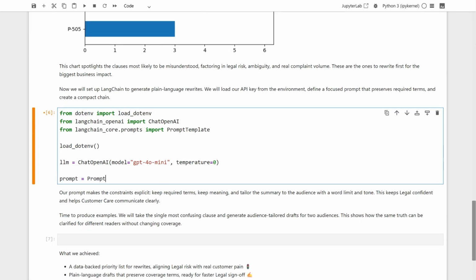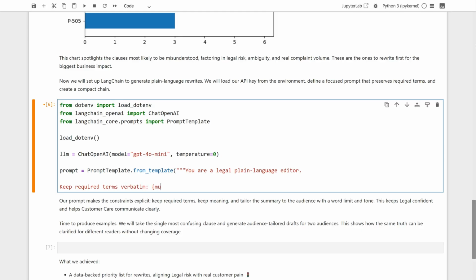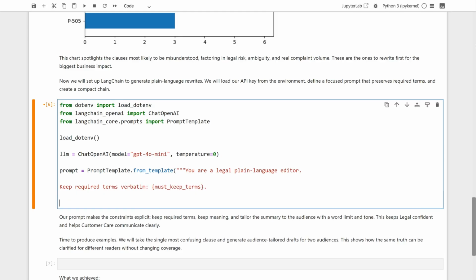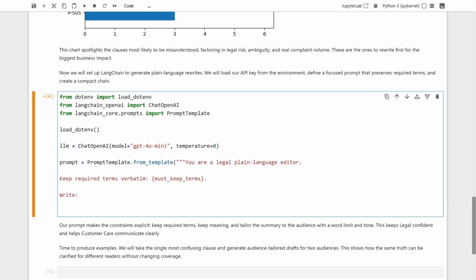Time to design the prompt template. We'll start with the role, acting as a legal plain language editor, so the model knows its job. We'll add a rule to keep certain required terms verbatim and include a placeholder where those terms get injected at runtime. Now we'll spell out what the model should produce, nice and explicit.